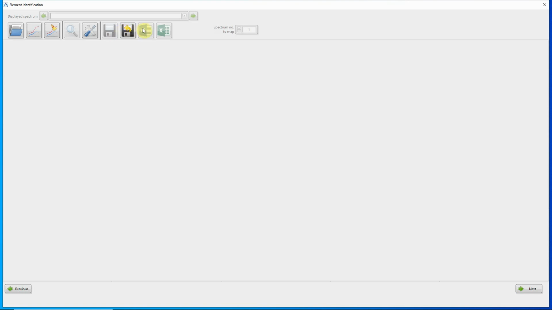Export results to Microsoft Word. Export the analysis results to a Microsoft Word document. Export results to Microsoft Excel. Export the analysis results to a Microsoft Excel workbook.